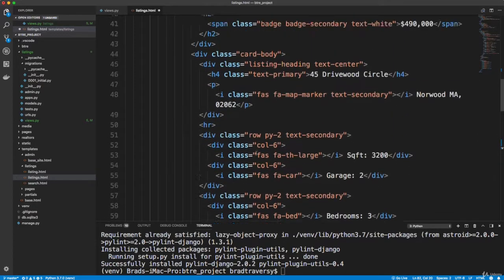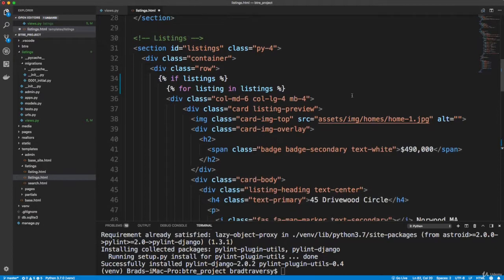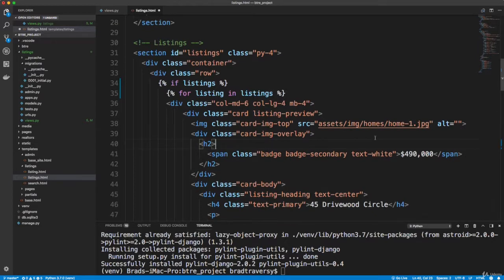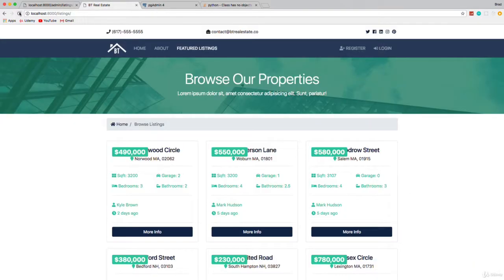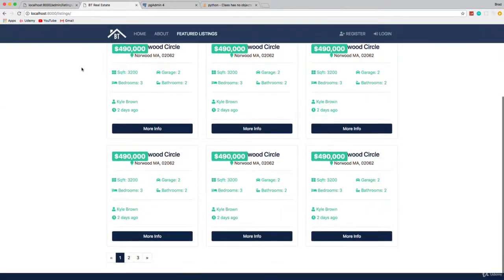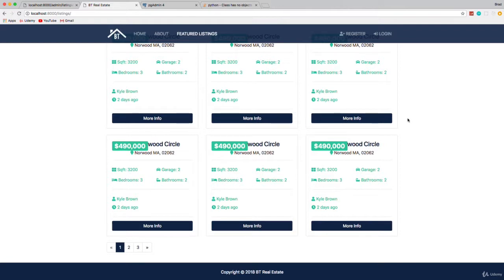So now if the listings were fetched from the database and were passed into here and we're looping through them correctly, it should show 6 listings but all have the same markup because we haven't added anything dynamic in here yet. So let's at least try that. We'll save, and let's go back to our browser and go to that listings page and reload, and there we go. So you can see that it's showing 6 listings, but they're all this Drivewood Circle because it's just static markup. We haven't added any dynamic values in here.